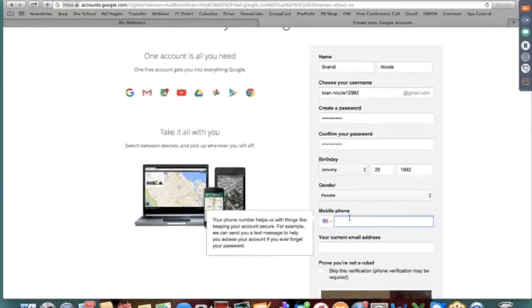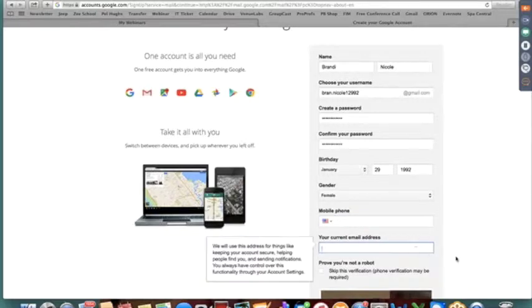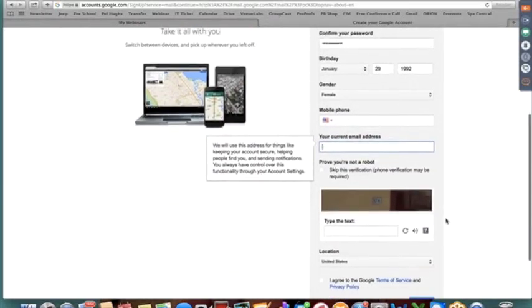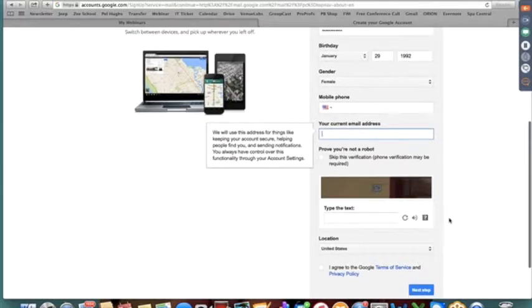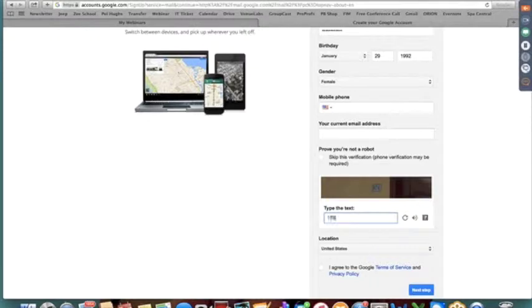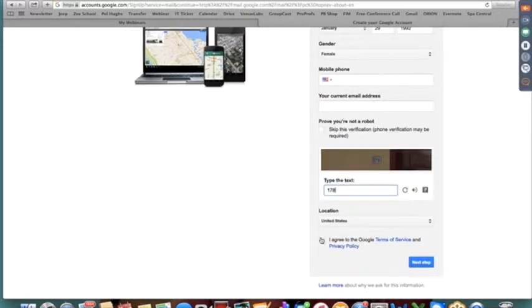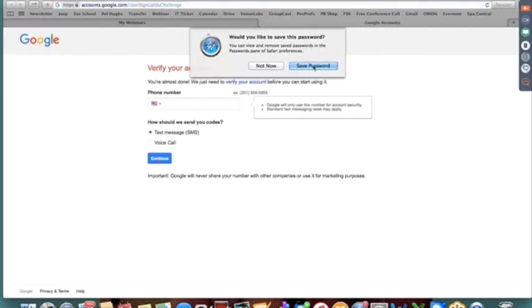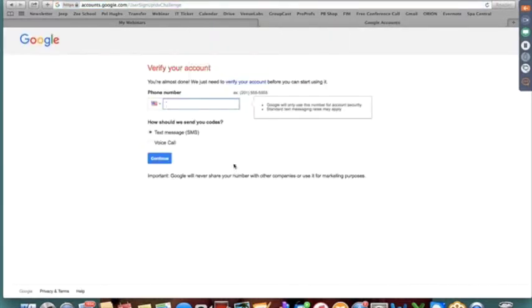So I'm not going to input one right now, but when you set up your new Gmail account, go ahead and input your mobile number. And you can put your current email address in case you ever forget your password. It can forward you your password to your email address. So I'm going to enter the verification so they know I'm not a robot, agree to the terms of service, and next step.